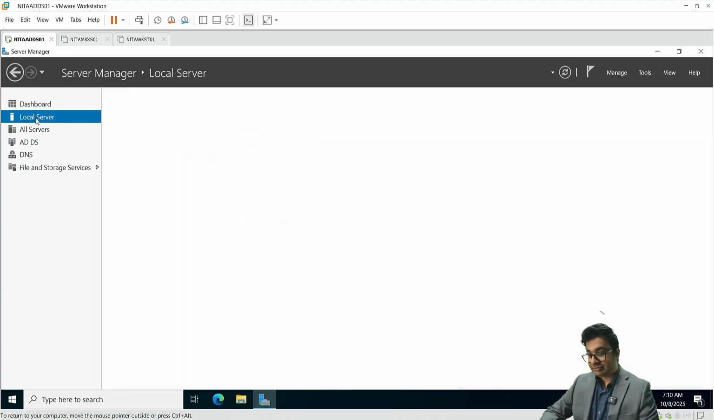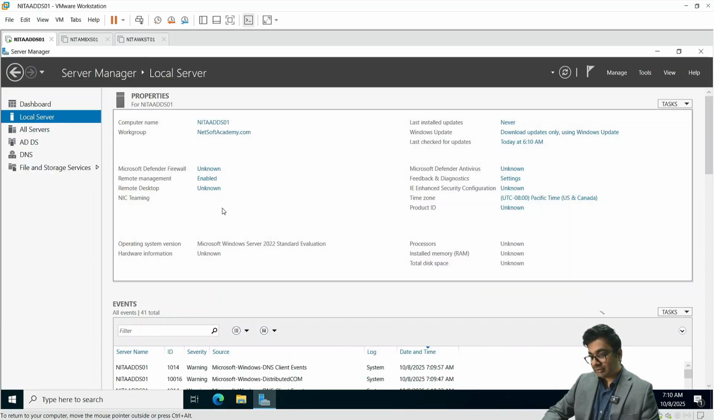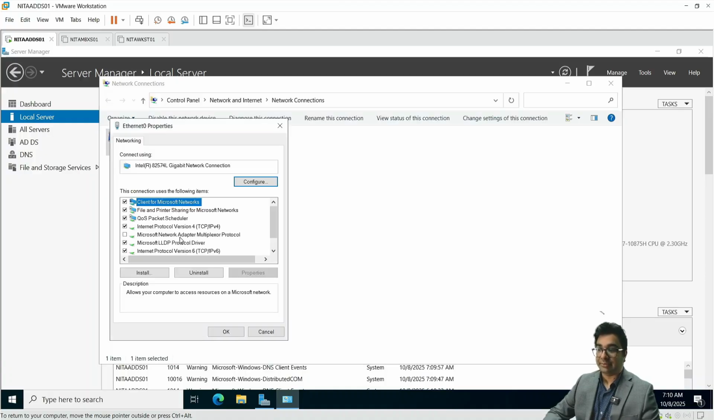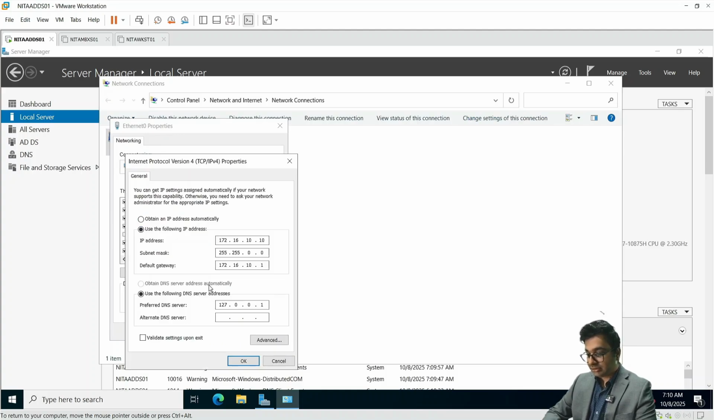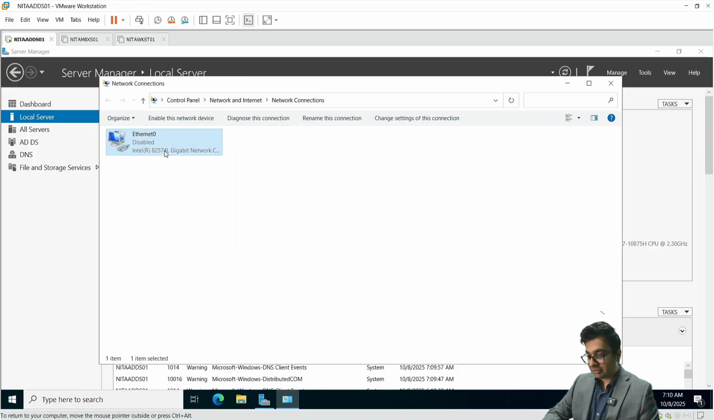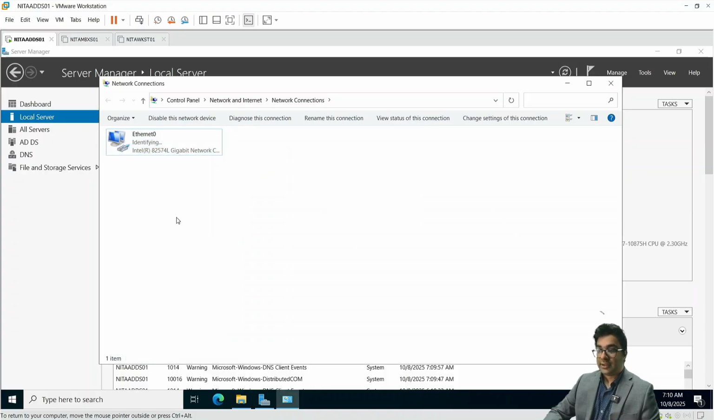So first thing, local server, Ethernet 0, you can see it's set to unidentified network. It should at least say our domain name here, and 172.16.10.10. Okay, this is good. Okay, disable and enable. Now this clears out my entire domain controller part.